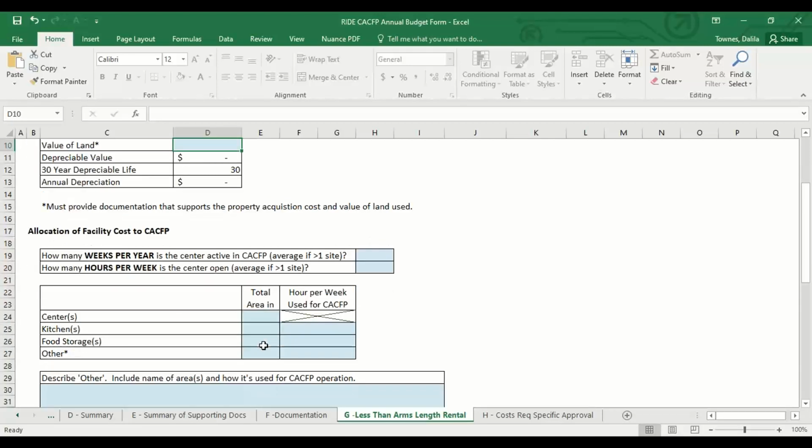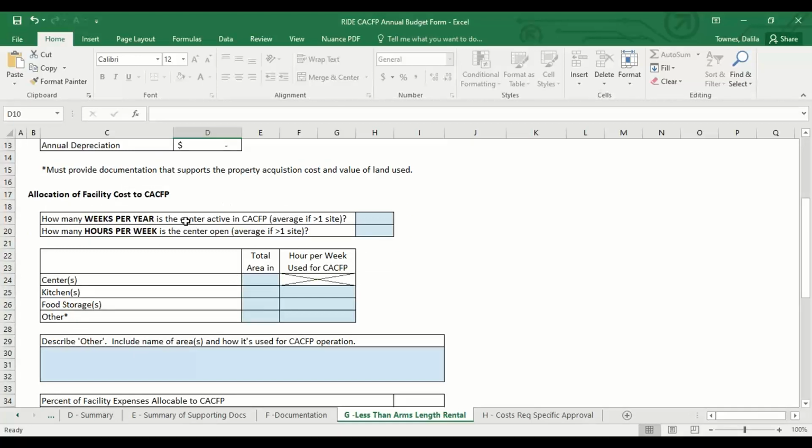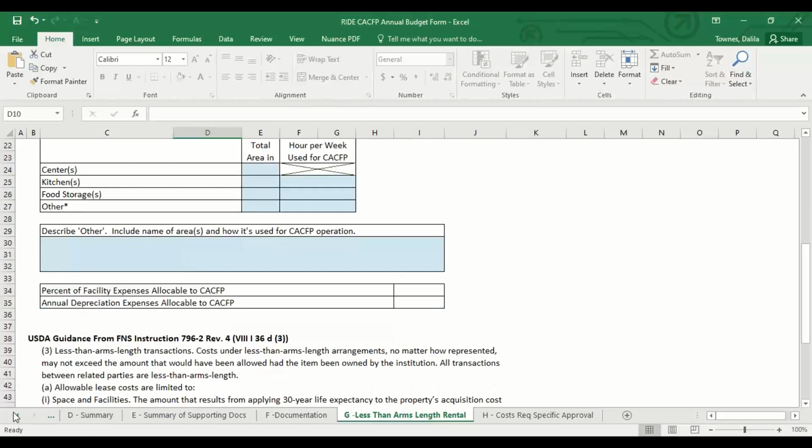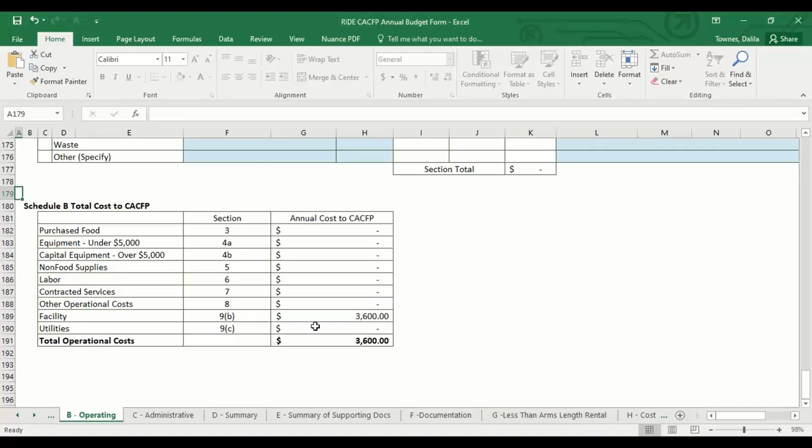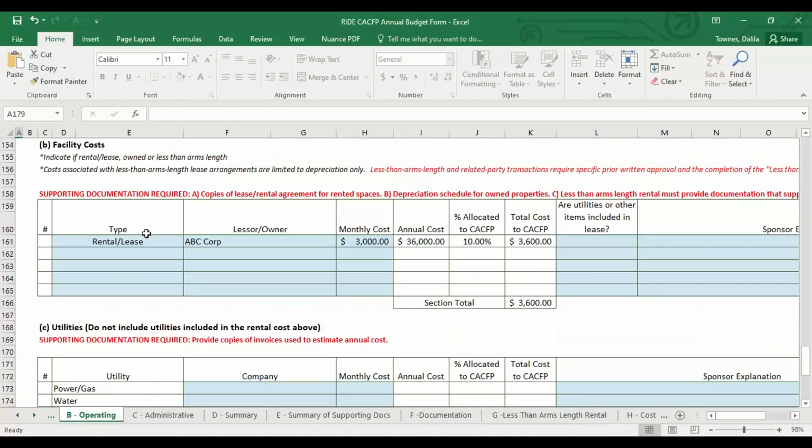So if we come down here, this allocation of facility costs to CACFP, it's the same formula that we went through on the operating tab. So this will help you get your allocation percentage that you can allocate to CACFP. And then after completing this section, you would go back to the operating section. Here, instead of rental lease, you would choose less than arm's length, and then you would go in and put in the required information.